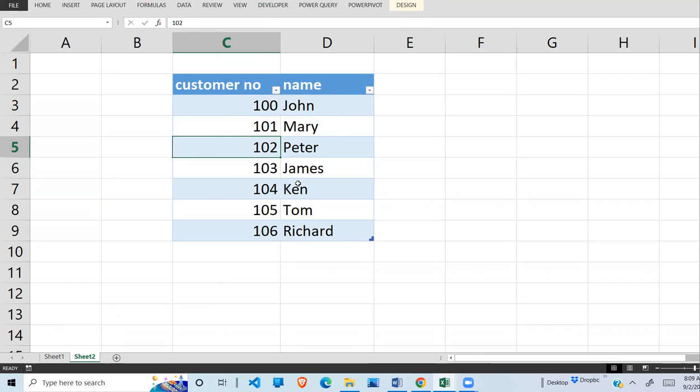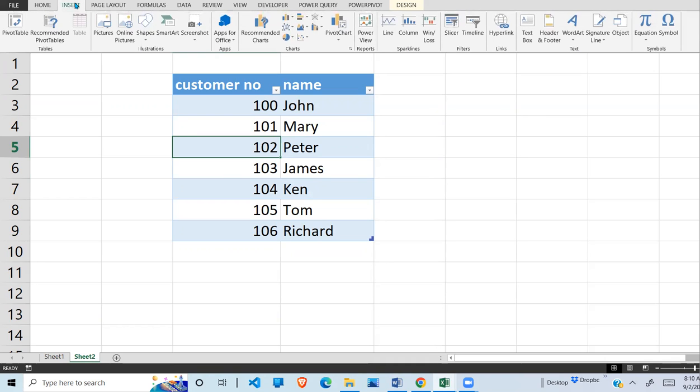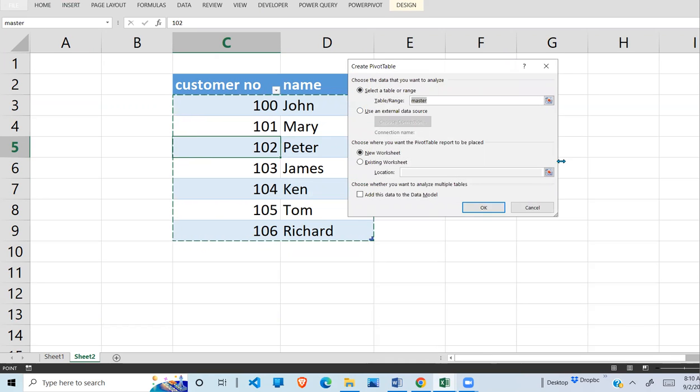I'm using an example of 2 sheets, but there can be as many as possible, provided that there is a common field, which in database language they call the primary key. So I go under insert, the usual approach, then say pivot table. Here it identifies my table as master, and I'm okay with that.